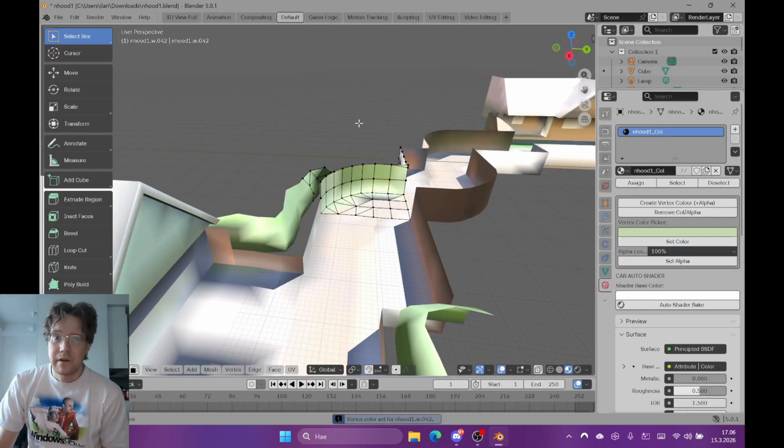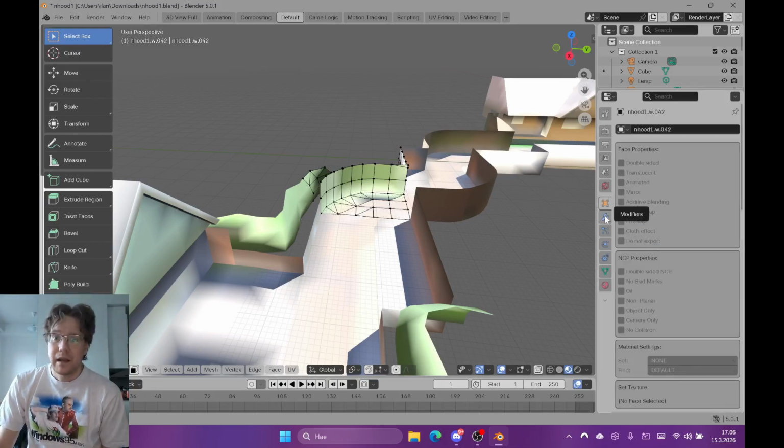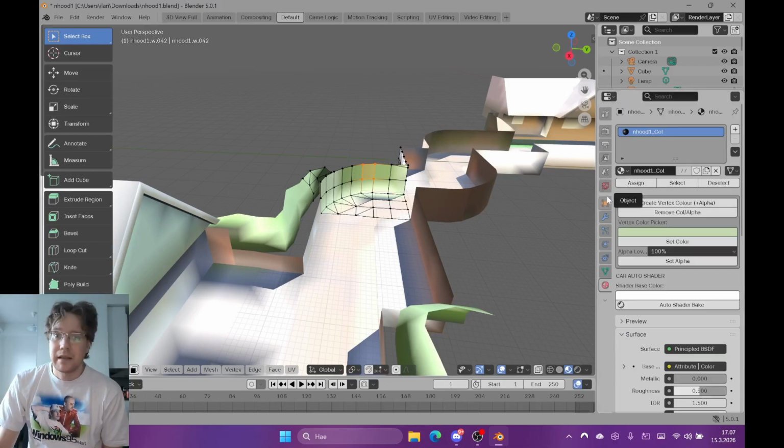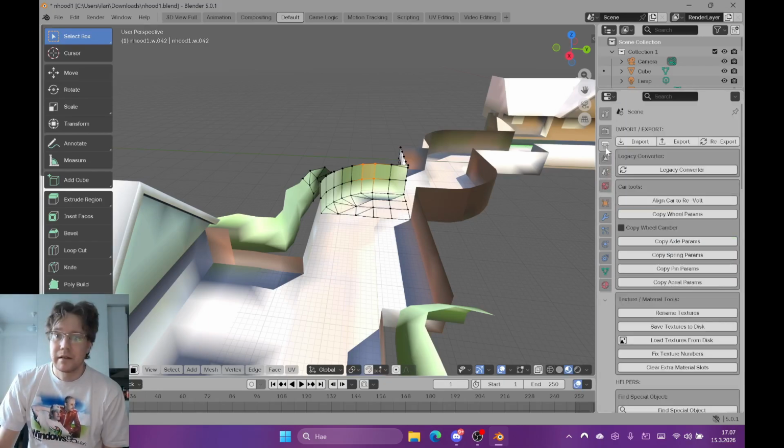And now it's been vertex colored again. So I could just continue where I left off in the 2.79b basically. And as you can see here, you have double-sided checked, environment map checked. All the properties are transformed from the original version to this version. So everything is working, but I made it easier for you to handle the materials.